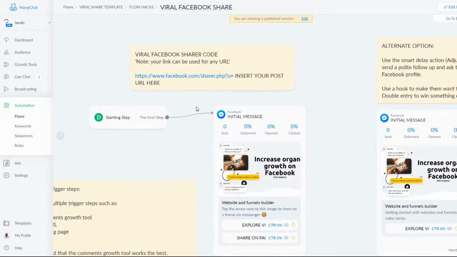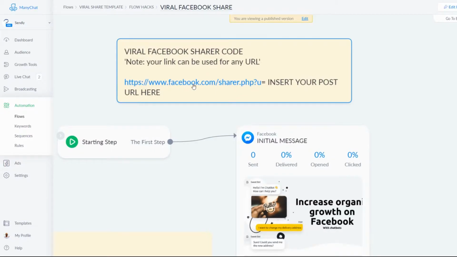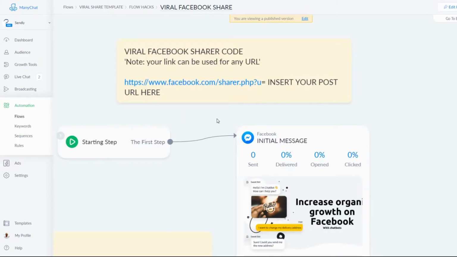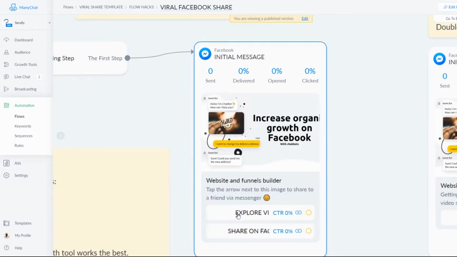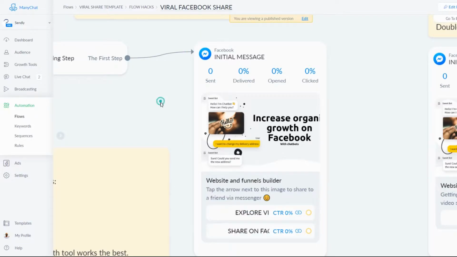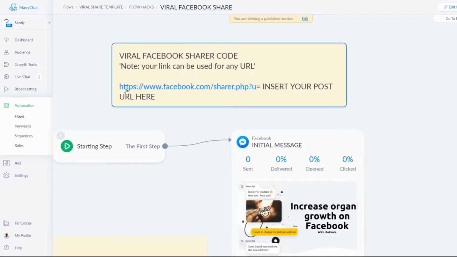Okay, so as we can see then, this is the code snippet that you need to insert into the button inside of your message. Okay, and this being the button just here at the bottom of the screen. Okay, let's zoom back up. So then this is the code. Okay, so this is the https://www.facebook.com/sharer.php?u. Okay, don't worry about that bit. All you need to do is just make sure that's in there before your URL.